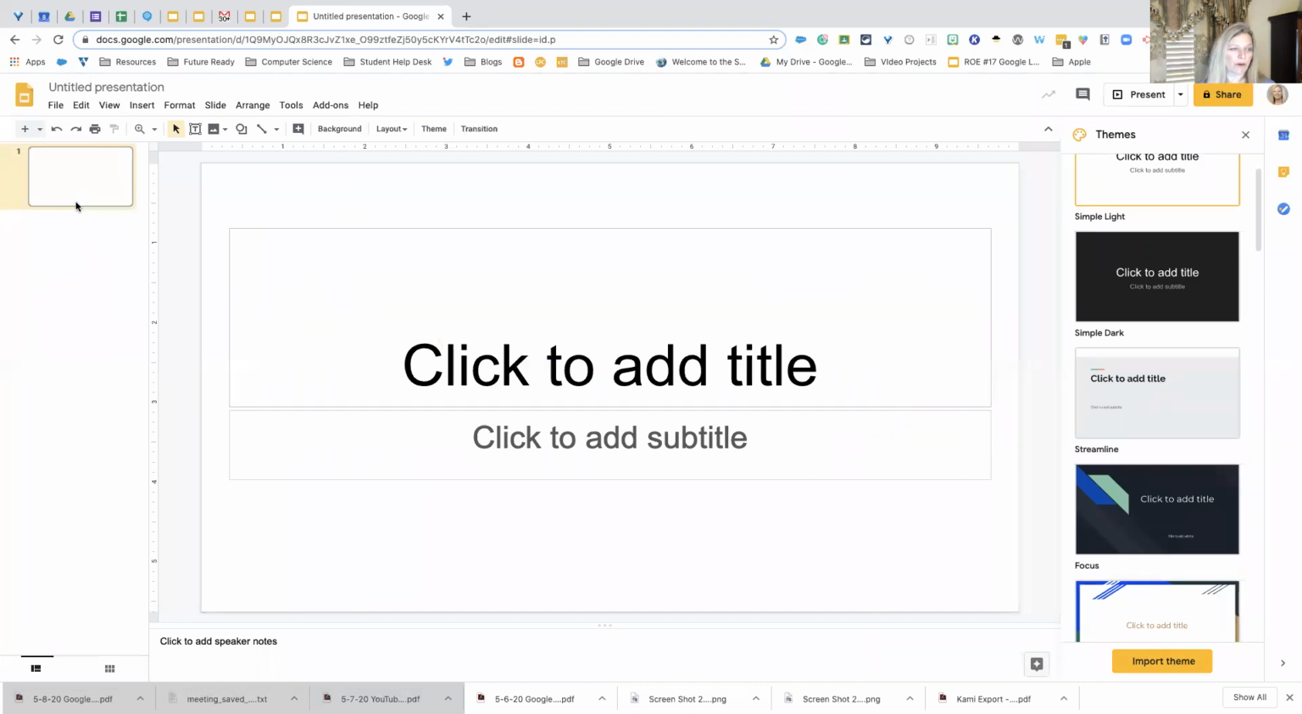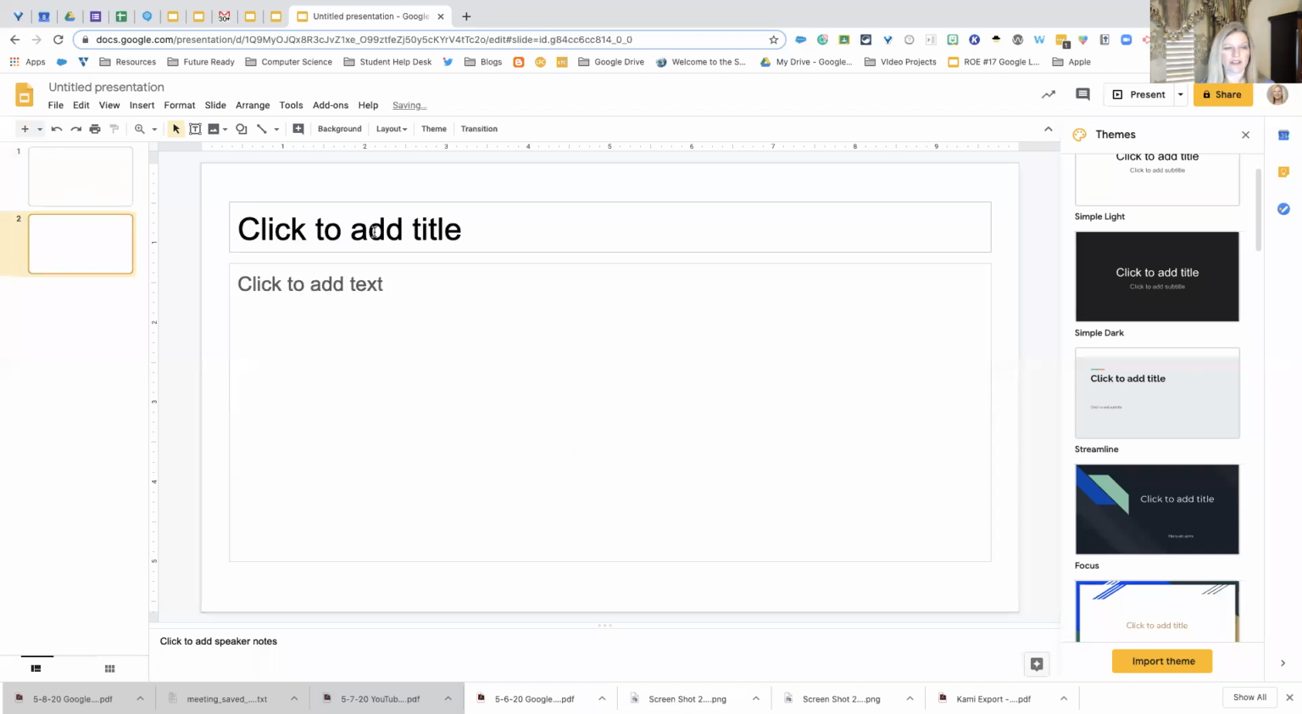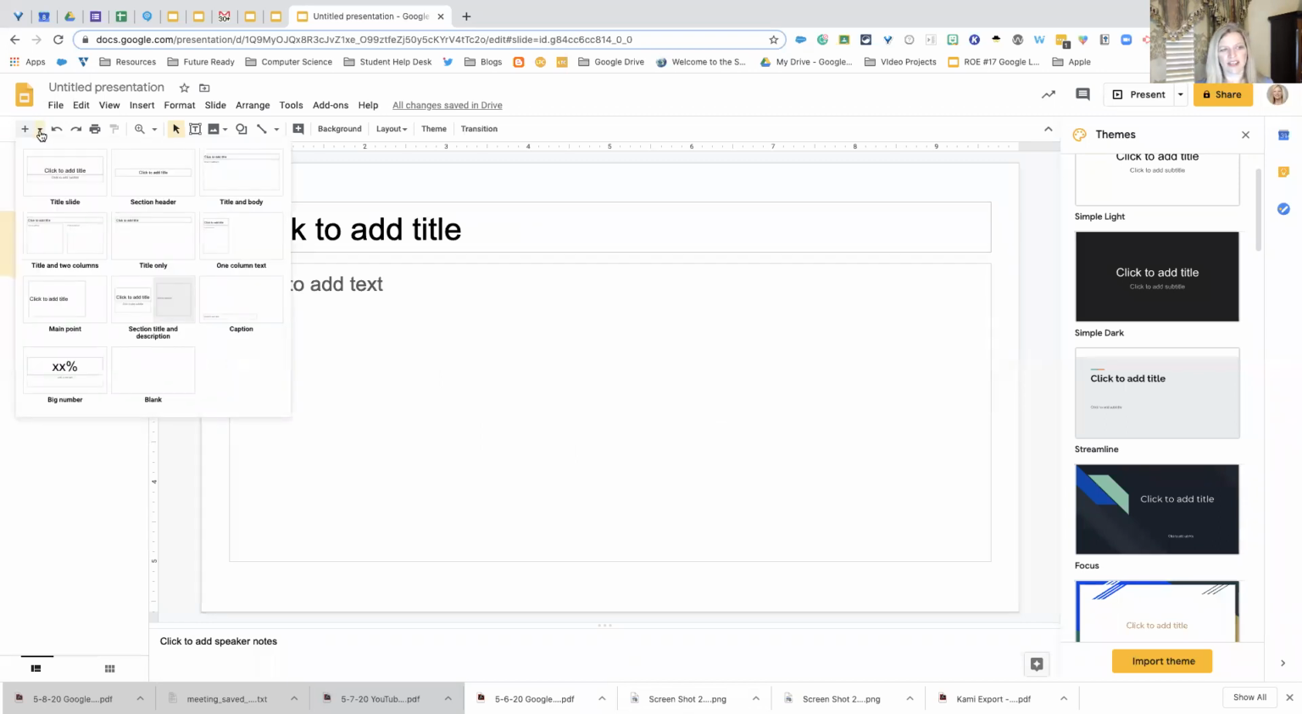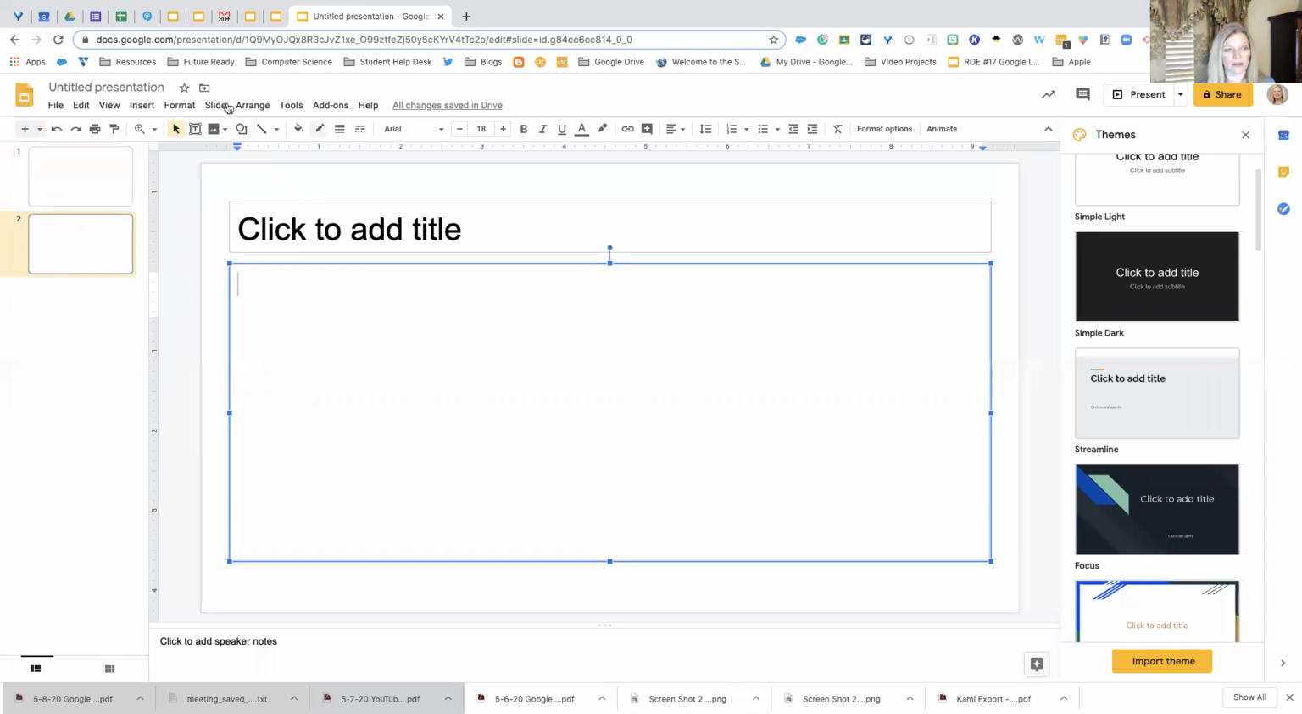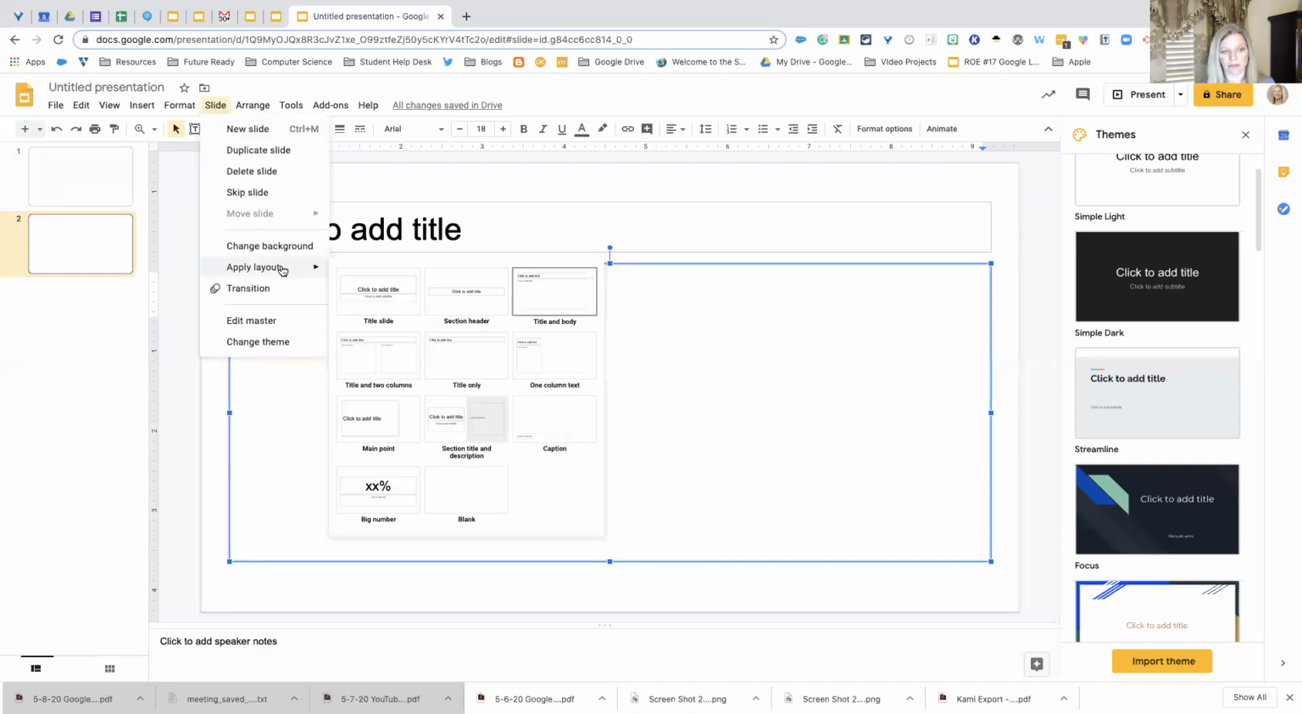But if I need to add more slides here, I can go up here to the plus sign and just add more slides. The default slide is click to add title here. But if I want to, I can hit this down arrow and change the layout here. Earlier, what I've been used to is I always would go to slide and apply layout and change it there. I don't have to.